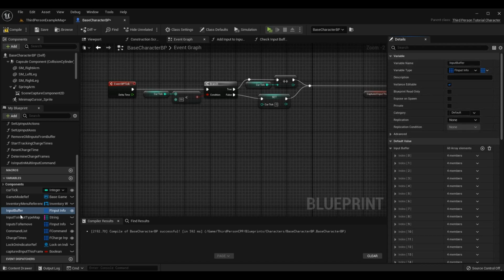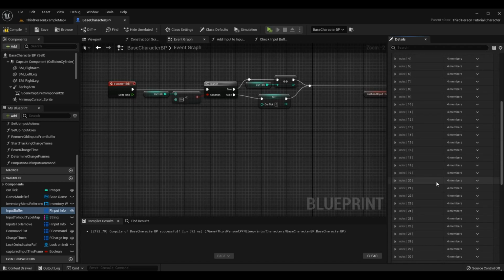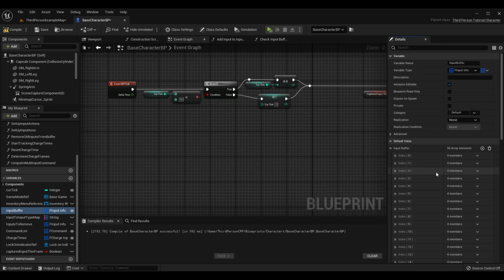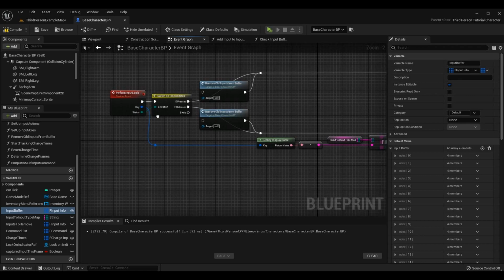So by default, by clicking on the input buffer, going to the details panel, default value, you can press the plus here to add elements to the array. I would add 60 elements. That is 0 to 59. They're all empty right now, but don't worry, when we go into our add input to input buffer function, we're going to fill these out at the frame that a player pressed an input with the input data that they actually entered. So the next thing we have to do is go down to our perform input logic function.